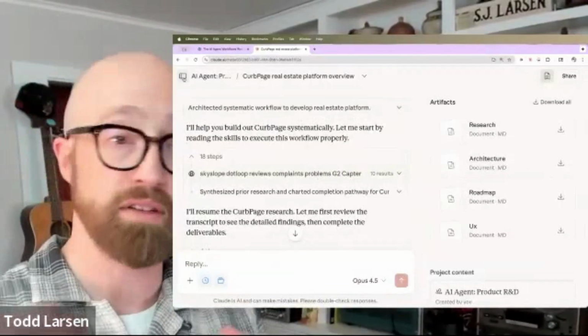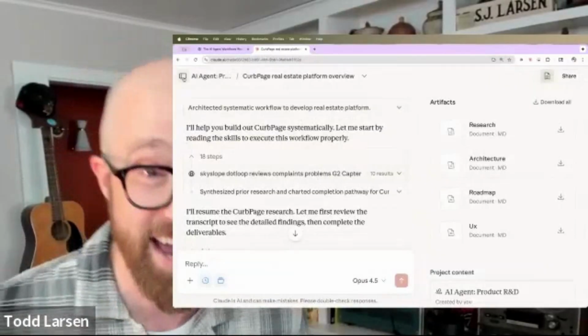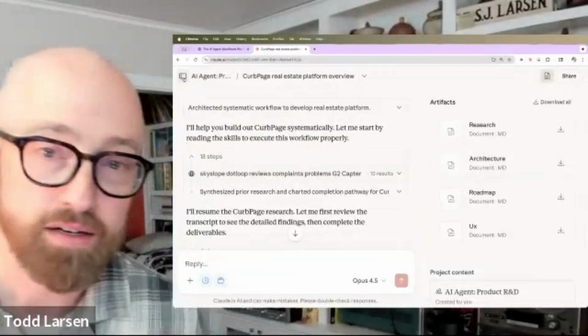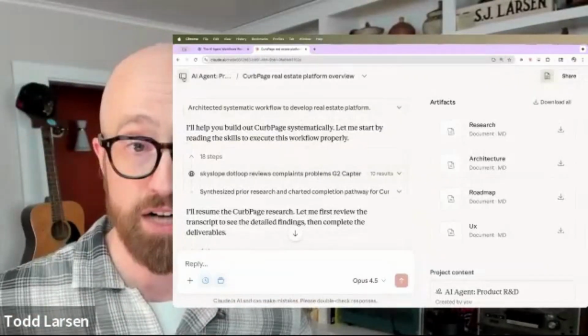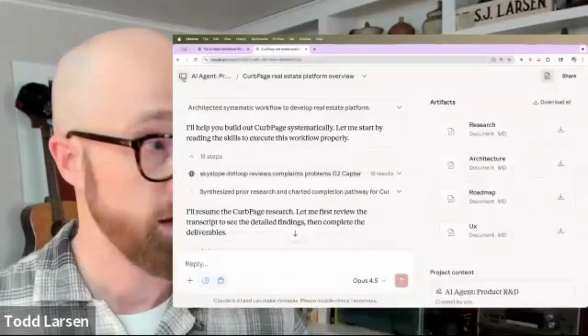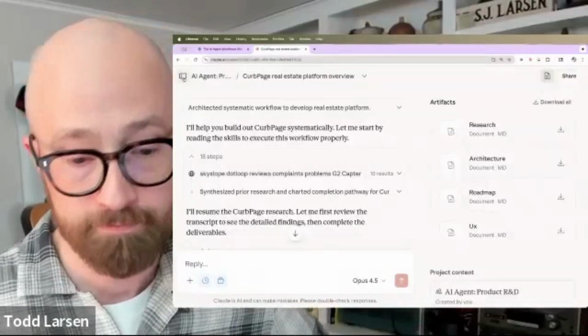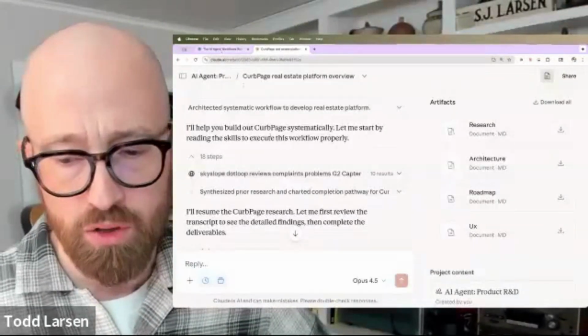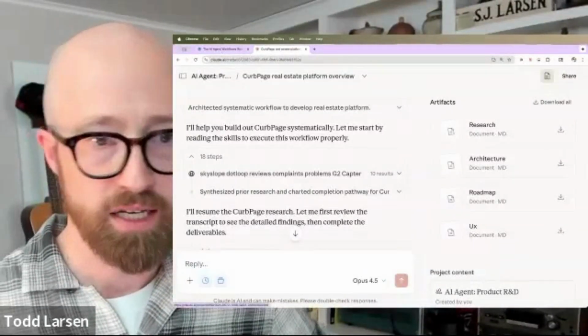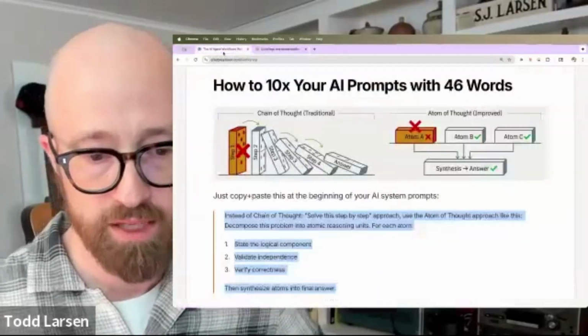Obviously, the work to go out and get customers, that's not something AI can help with, but this is a large part of the work and actually where most people get caught up and where the most problems come up. So that's an example of a workflow in Claude with a set of skills.